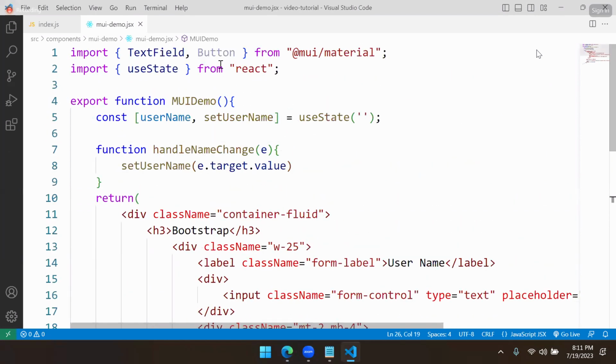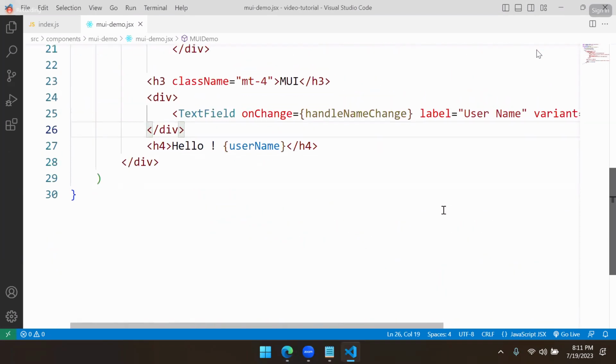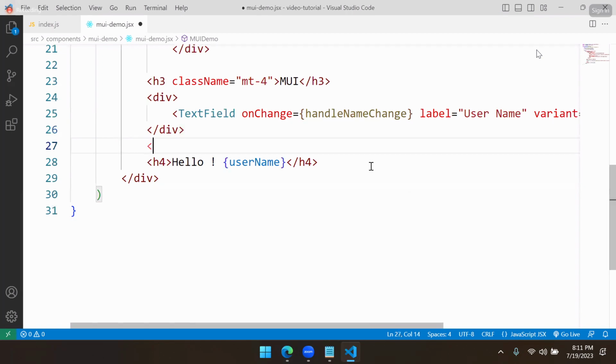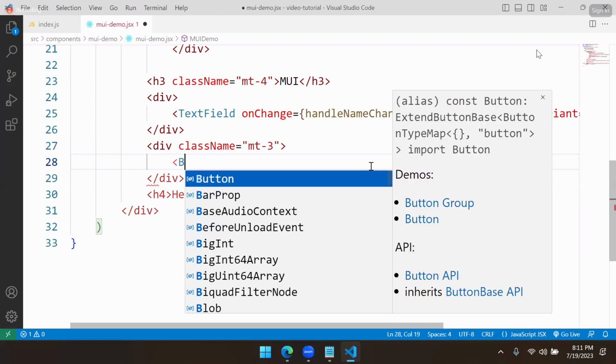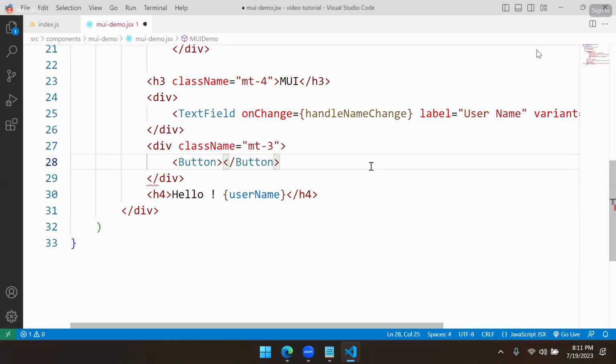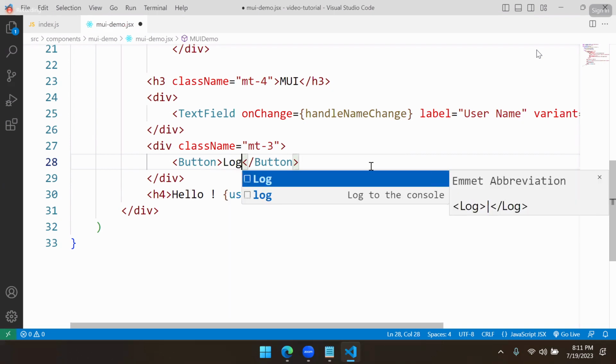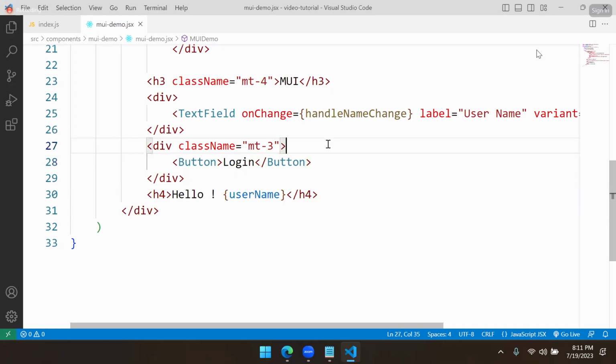Then what is the button already imported? So I will just put another div, and here I will put a class name margin top as 3, and here I am adding a button. So this button is having some text. Suppose what is the button text we are having? So button text is like login. I'm just writing like this.